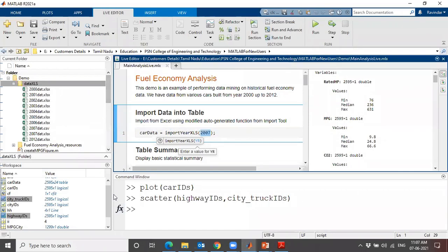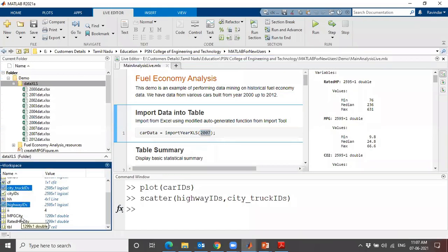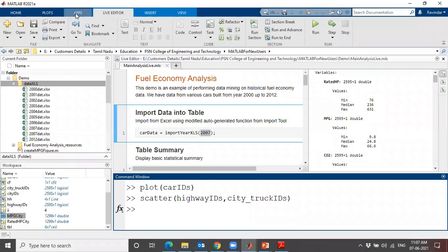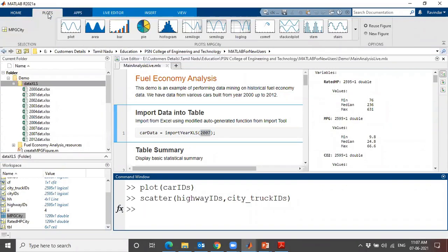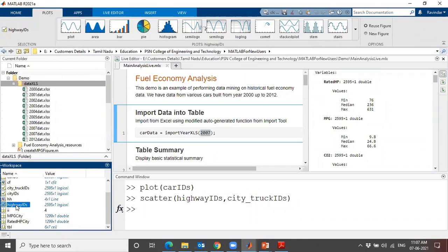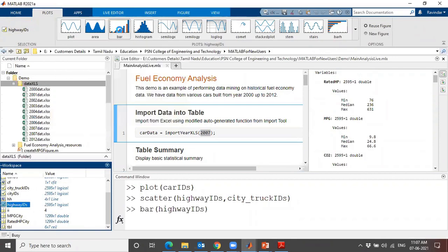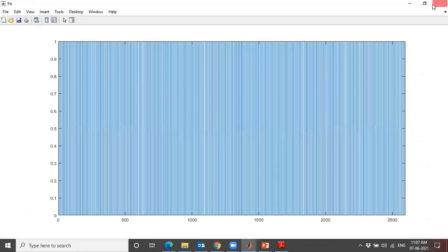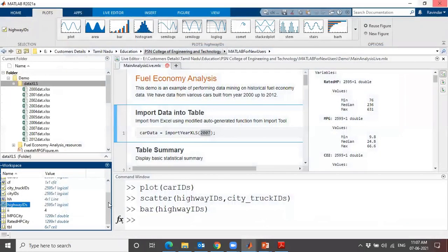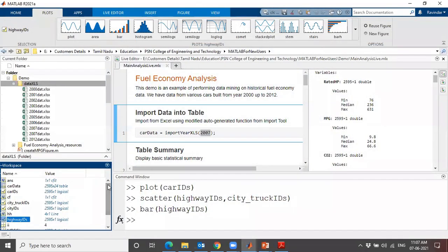So once it is done, you're able to see the data is available here. Again, as I said previously, once you come here to plots, if you want to see maybe the highway on the ID, once you click on the bar, you are able to generate the particular data and generate the plot. It is available here. So this is a fuel economy analysis, and this is the data I'm going to analyze.